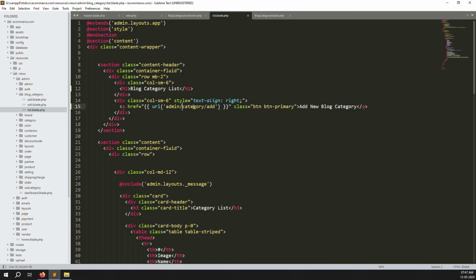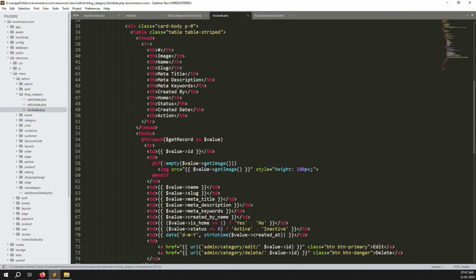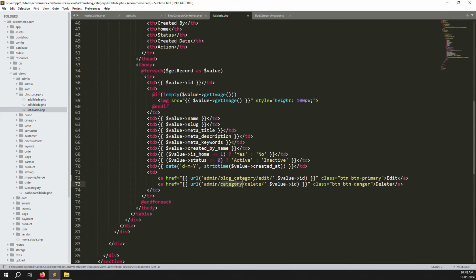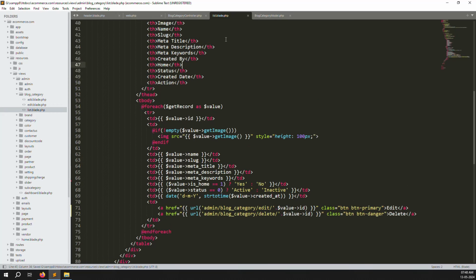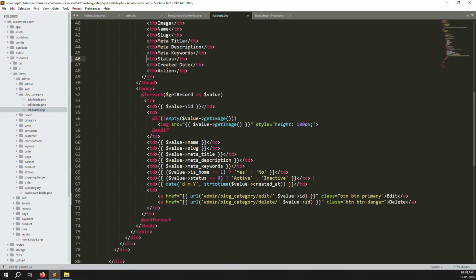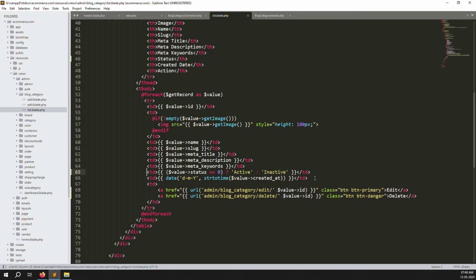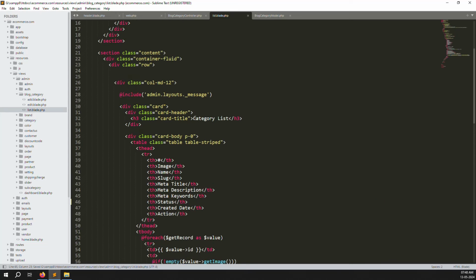And here you can make another route, block category. Just scroll down and here also you can change edit and delete to block category. Other things we don't need, created by, so just remove. And also we have no need for home, we can remove it, and status we also don't need, created by, so just remove. Also you can remove the home. Okay, now just scroll up and here also you can change the name to block category name.